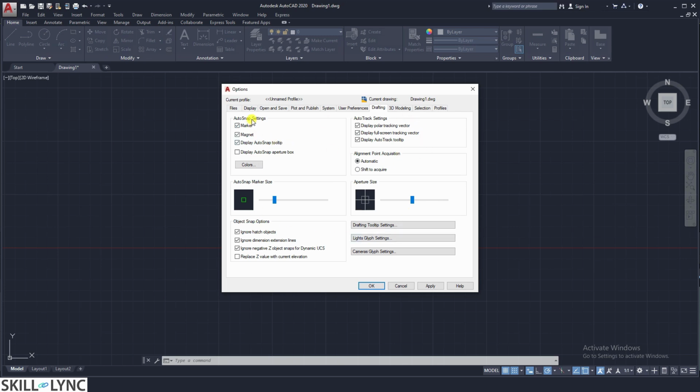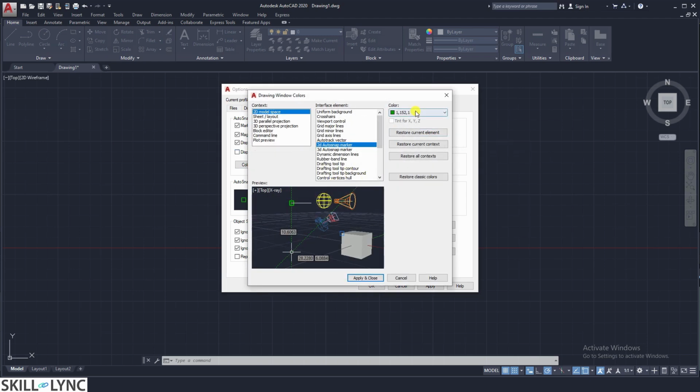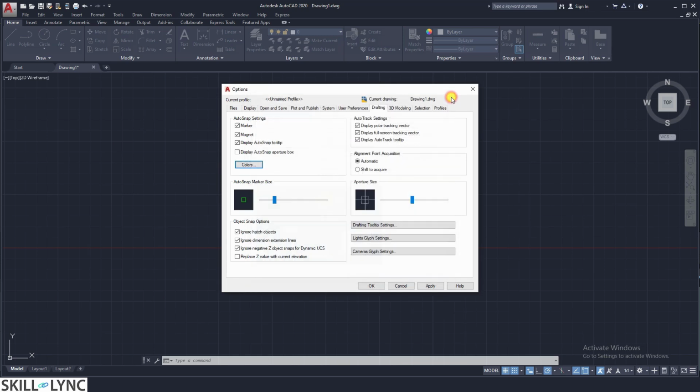So here, what is the auto snap setting that it should look at? Should it be displaying the marker, and should it automatically snap to the point, that is, move the cursor to the snap location that it has found, and whether there should be an auto snap tooltip that is enabled, and whether there's an aperture box that is shown. And also you can vary the colors to suit. So by default the color is green, but you can customize it as per your requirement.